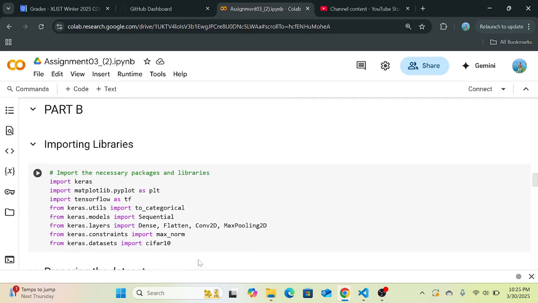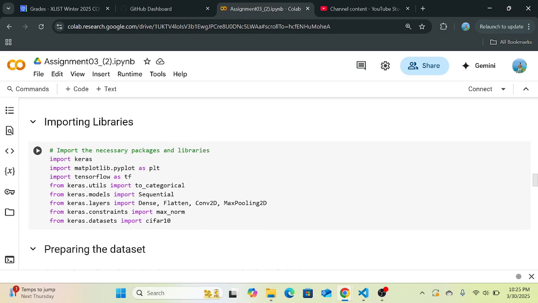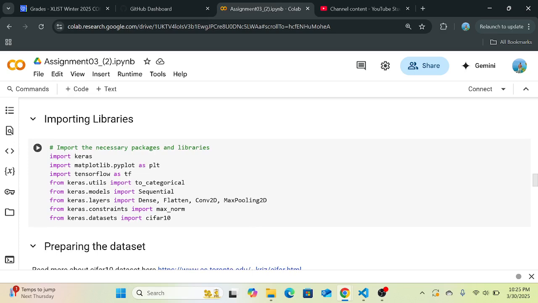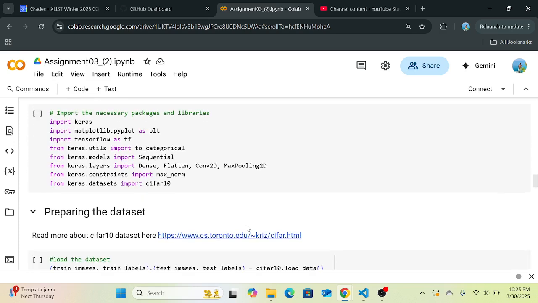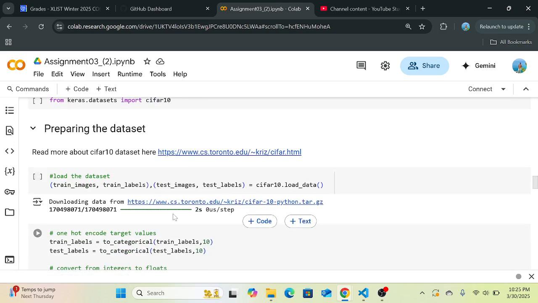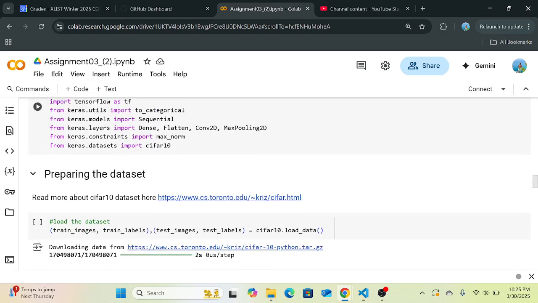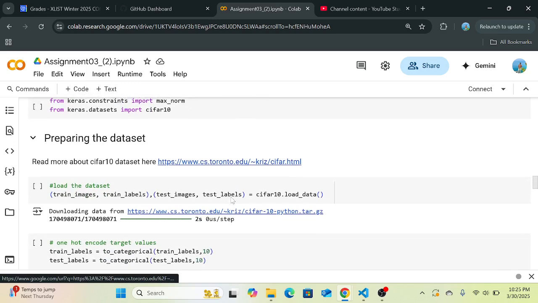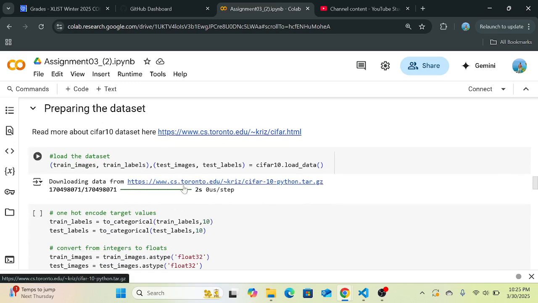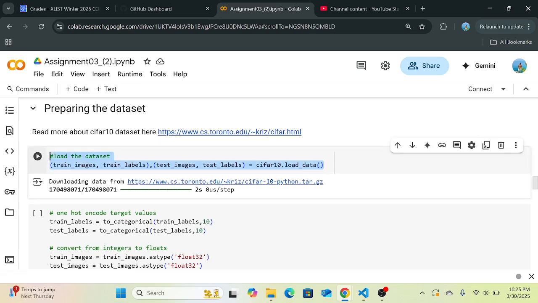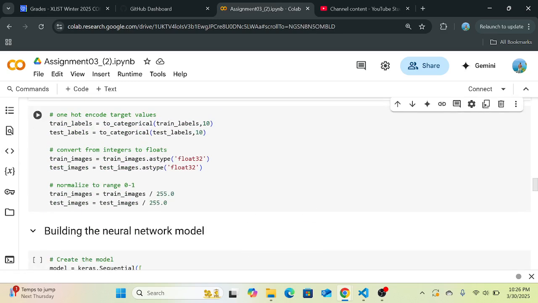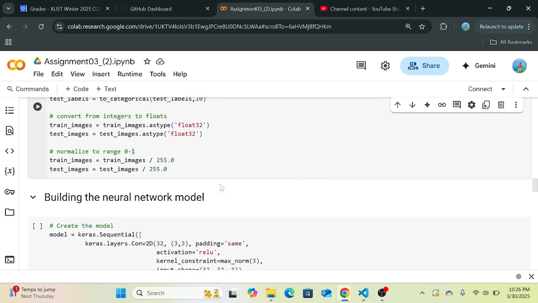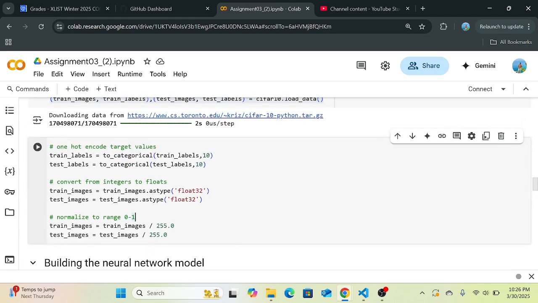Deep learning with neural networks. Step 1: Dataset preparation. For Part B, I used the CIFAR-10 dataset, which includes 60,000 images across 10 classes like airplanes, trucks, birds, and cats. I divided the dataset into training and testing sets. One-hot encoding was applied to the labels to convert them into a machine-readable format. I normalized the pixel values to a range between 0 and 1 to speed up training and improve model performance.